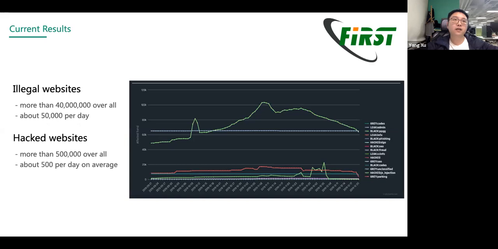Okay, let's see what we have got. Basically, the result includes two parts. The first is illegal websites, like porn, gambling, and fraud websites. We can see over 40,000 every day, and our cumulative data is over 40 million. The second part is normal websites that have been hacked, like JS injection, web skimming, etc. We can see over 500 per day on average, and the cumulative data is over 500,000.